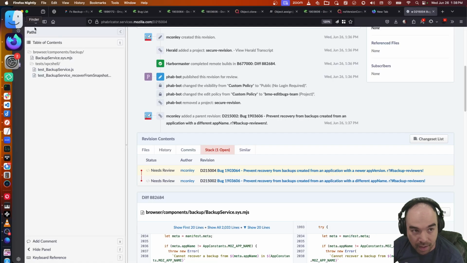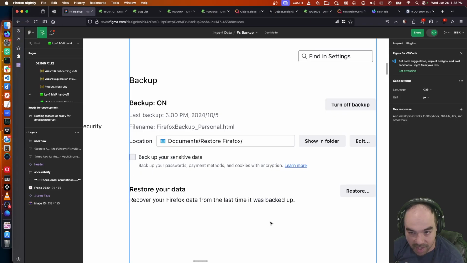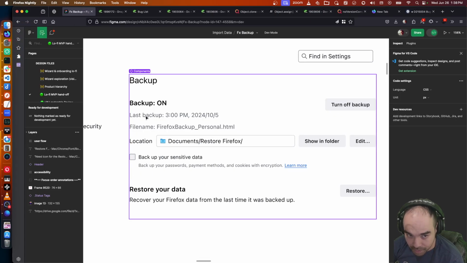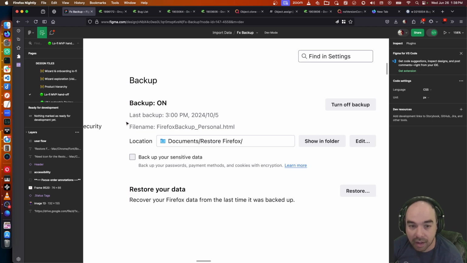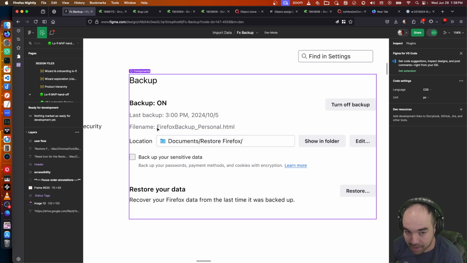Part of the design, and I'll show you what it's supposed to look like, is telling you when the last backup was, and what the file name of the backup is. I'll have to figure out how to do that. And then sort of a slightly better layout. So I'm thinking of trying to do this. I think I'll file a new bug to do this.